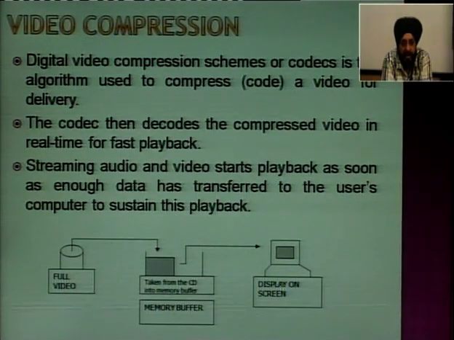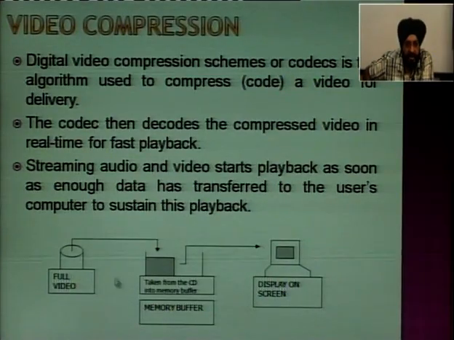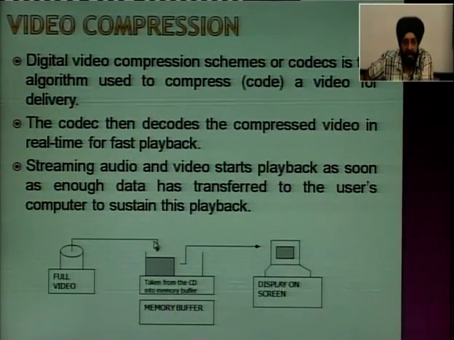Streaming audio and video starts playback as soon as enough data has transferred. Now, there is a full video in this diagram. It has to be downloaded from the original source to our system. There is a memory buffer, where, depending upon the speed of the processor of our system, some part of the video will be downloaded.